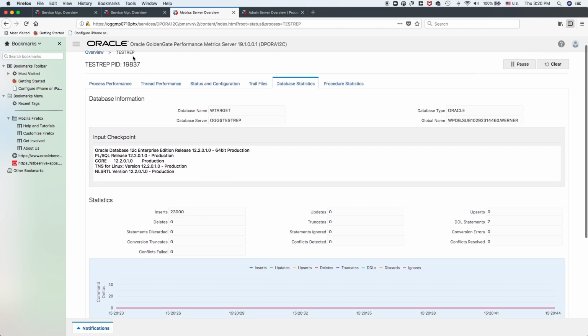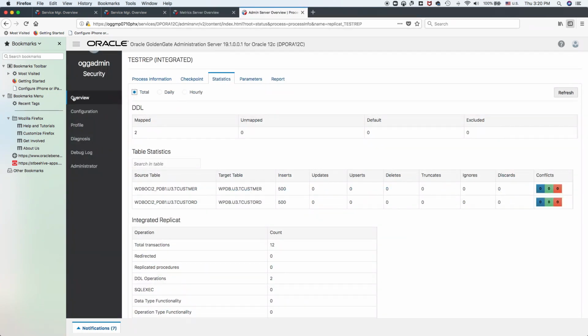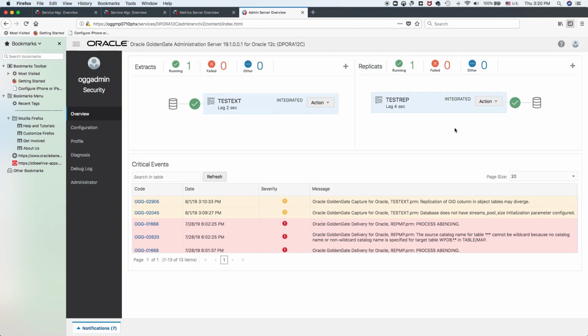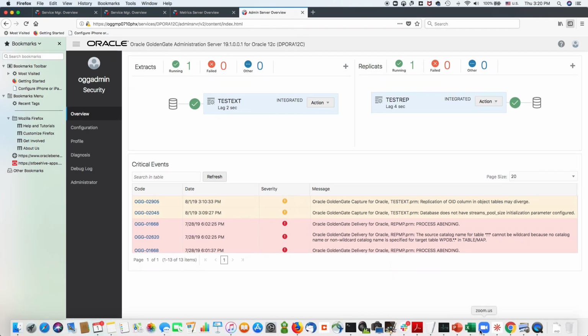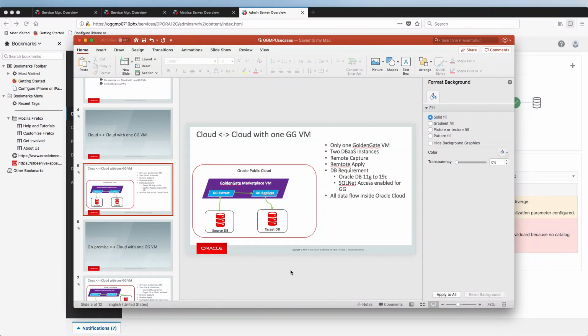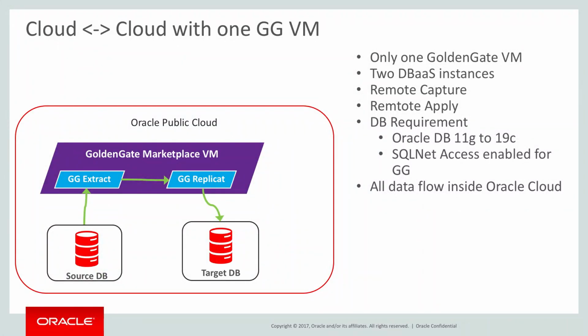So that is how you can use this microservice architecture to configure the extract and replicate and deliver the real-time replication like what is shown in this particular diagram. Okay, and so this is all I want to show you today.